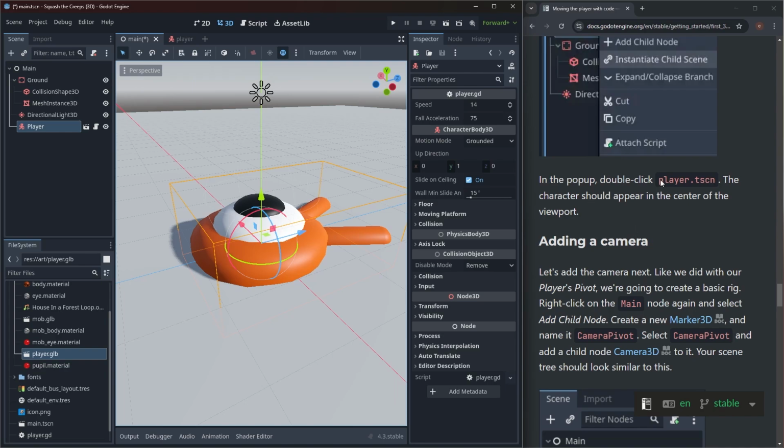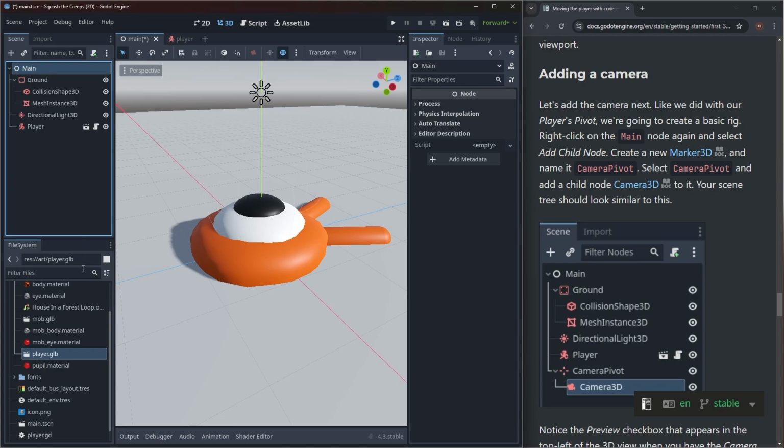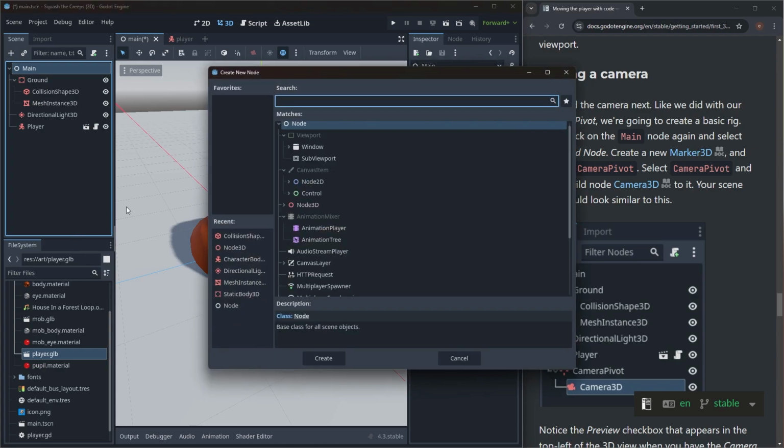So in the pop-up, we double click the player.tscn scene. We already did that. The character should appear in the center of the viewport, and it does. Adding a camera. Let's add the camera next. Like we did with our player's pivot, we're going to create a basic rig. We're going to right click on the main node again and select add child node. Control A is what we're going to do.